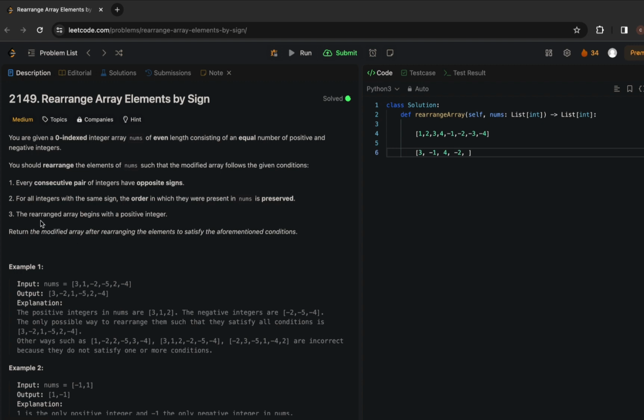Now, what is the third condition? The rearranged array begins with a positive integer. Now, since they said it can have opposite signs, you might want to consider writing it -1, 1, -2, 2 in this way. But since the array is supposed to start with a positive integer, it's supposed to look this way.